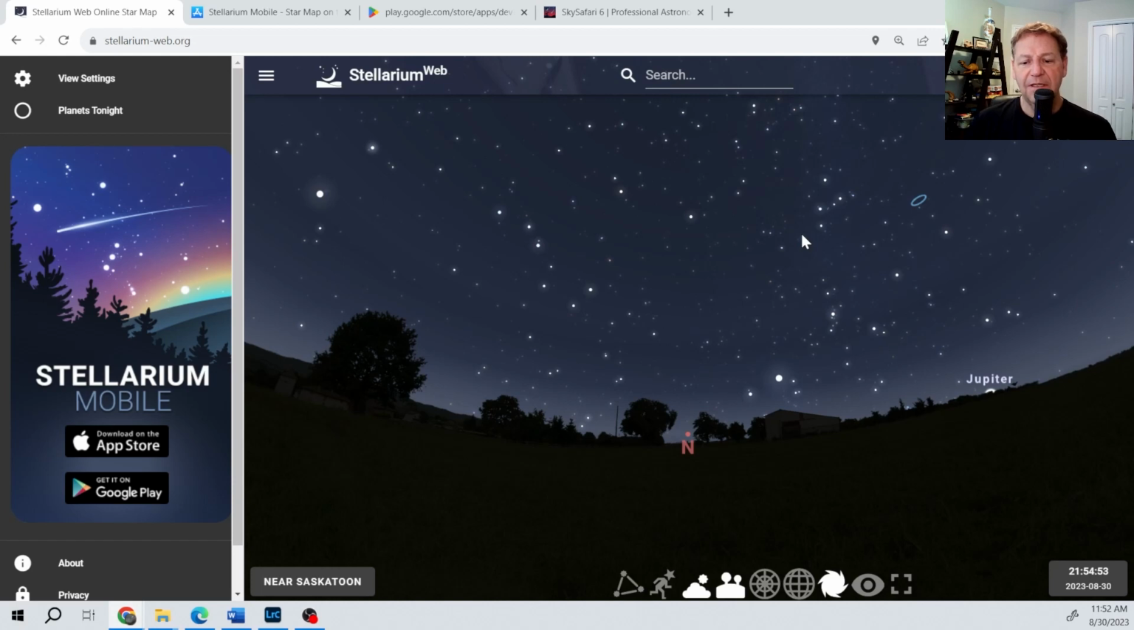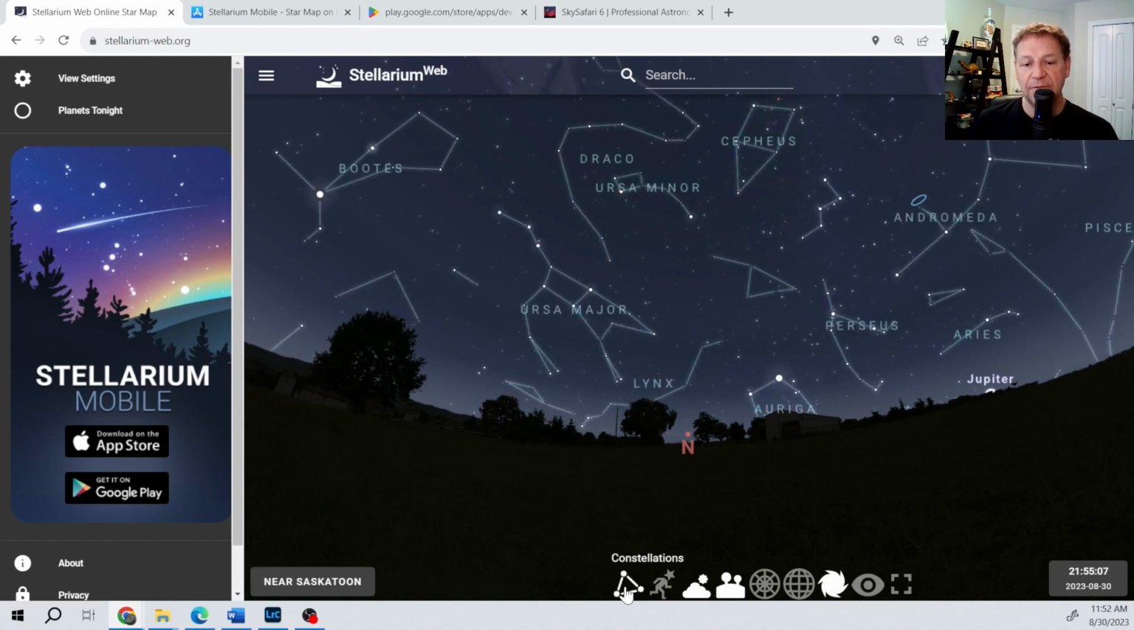So if you want to go a little bit deeper into Stellarium, you can do a number of things. Down here is the menus, or the display options. So if I want to see the constellations, it'll draw in the lines for me. So you can see clearly that W for Cassiopeia. You can see Polaris here is the handle of the Little Dipper.